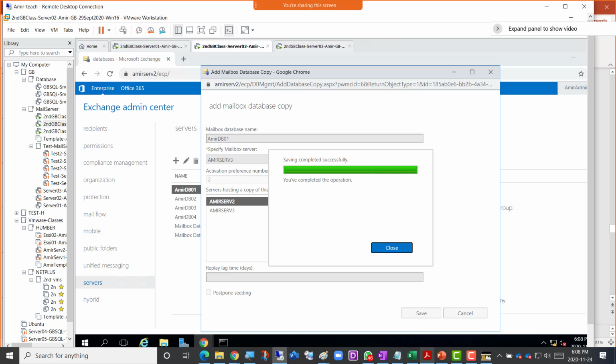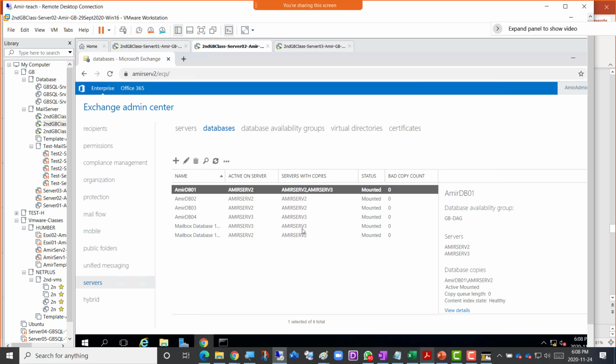Okay, it says here saving completed successfully, and you've completed the operation. So this is good, and I'm going to click the close button here. Now I can see that DB01's active copy is on server 2, because it says active on server. This column is very, very important, right? Active on server is 2, while servers with copies shows one copy on server 2 for DB01 and one copy on server 3 for DB01, but it is active on server 2 right now.